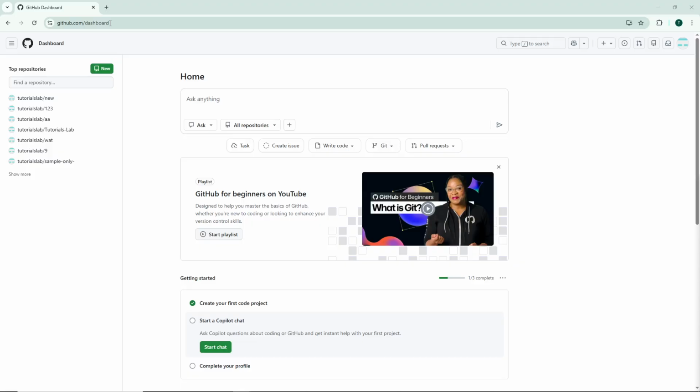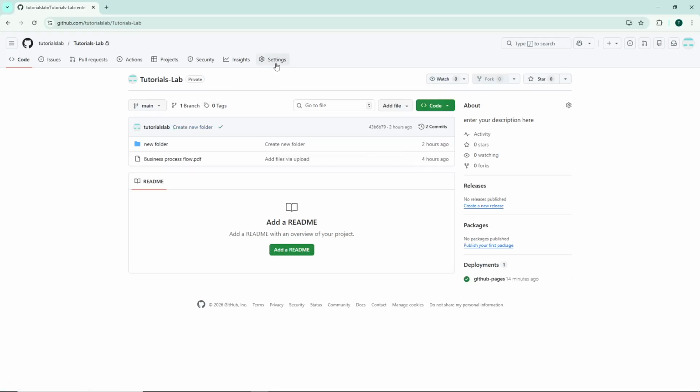After logging in, you'll land on your GitHub dashboard. Take a look at the left panel where you'll see a list of your repositories. Navigate through this panel and click on the specific repository you want to change from private to public. This will open up that repository's main page where you can view all your files, commits, and project details.